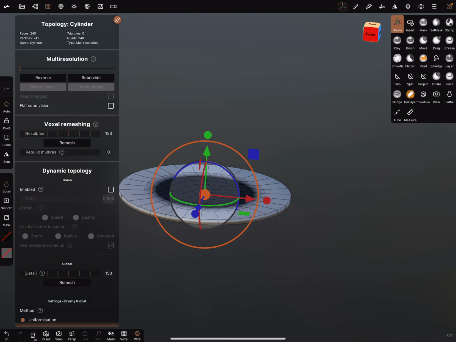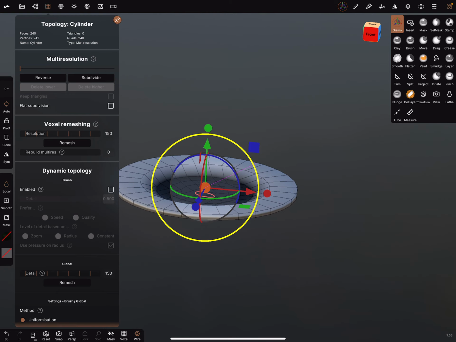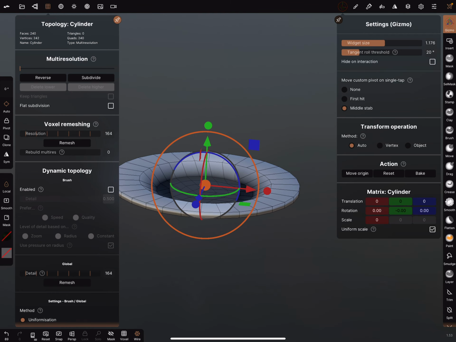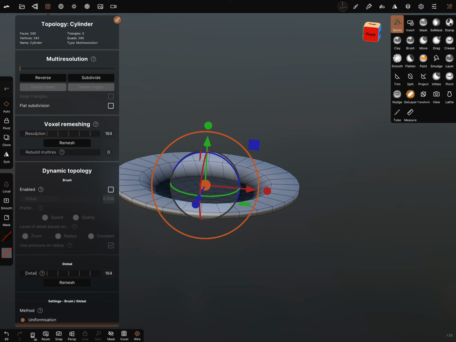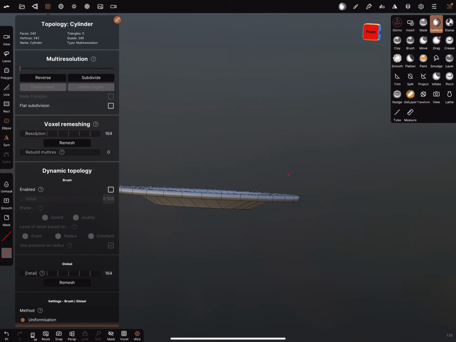I turn the gizmo on, and now we can bring it up and scale it a little bit, for example, like this. And in the gizmo tool, make sure that here's on auto, but you can set it on vertex like this to scale it right. Okay, we can clear the mask, not invert, clear.